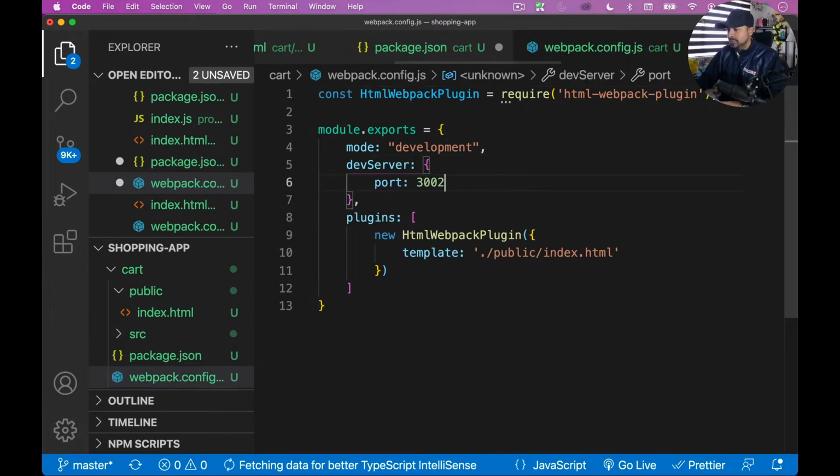I'm going to change it to 3002 because I want to run my cart micro frontend on a separate port, because we can't run two applications on one port. So public, this is looking good. So I think that's it.